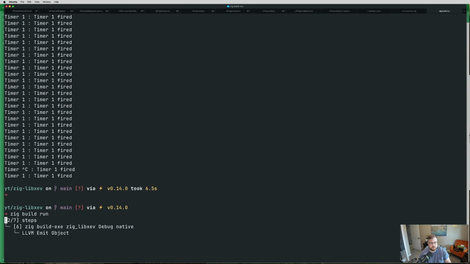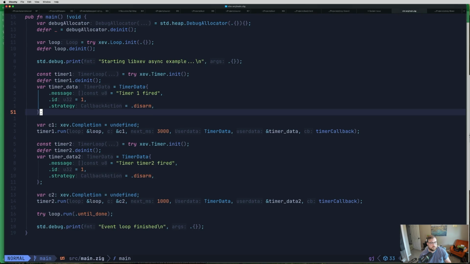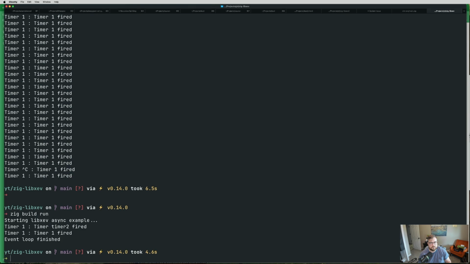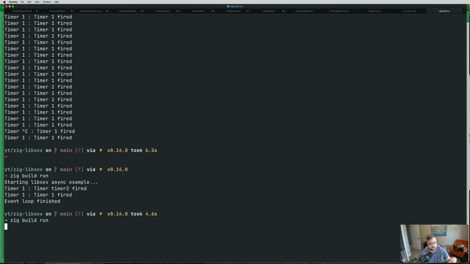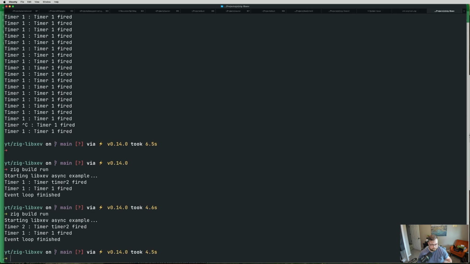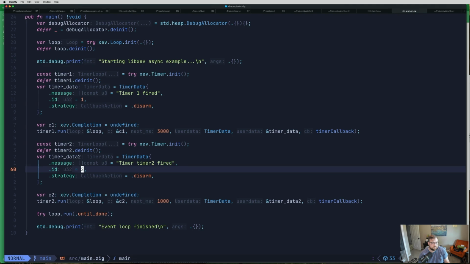Let's give this a Zig build run, and we should see timer 2 kick off first, and then timer 1 kick off, and then it finishes. It does still say timer 1, even for timer 2, and the reason why is because I did not update this ID. So we'll update that ID, give it another run just to make sure that nothing else seems off. We should see timer 2, and then timer 1. Perfect. And I'm just going to clean this message up just for cleanliness.